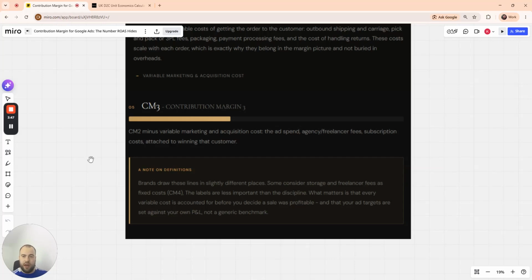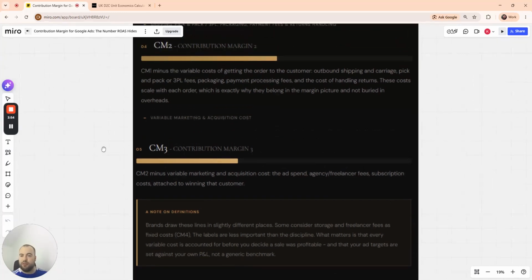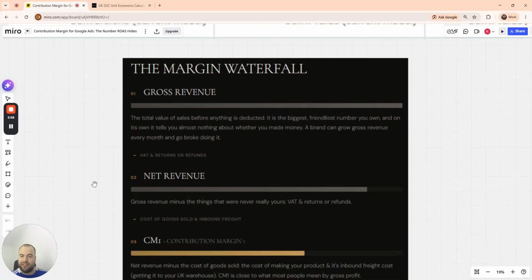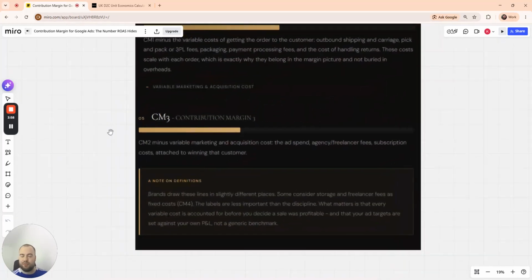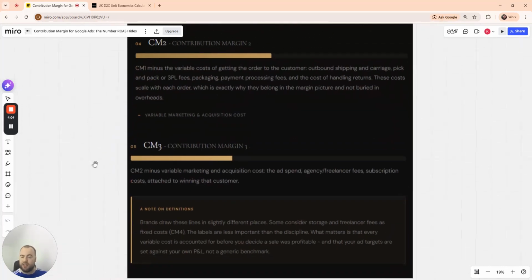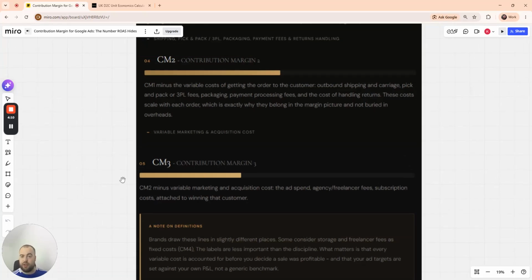For example, you can model in CM4 for fixed fees, or you can just leave it at variable profit, CM3. But suddenly we've gone from having a gross figure that looks really great in the ads account to stripping it all down, and it's a lot harder and a lot worse. So you need to know CM2 and then how your ad spend impacts things for CM3, and also freelancer fees, analytics, subscriptions, all of that gets tapped into CM3 as well.